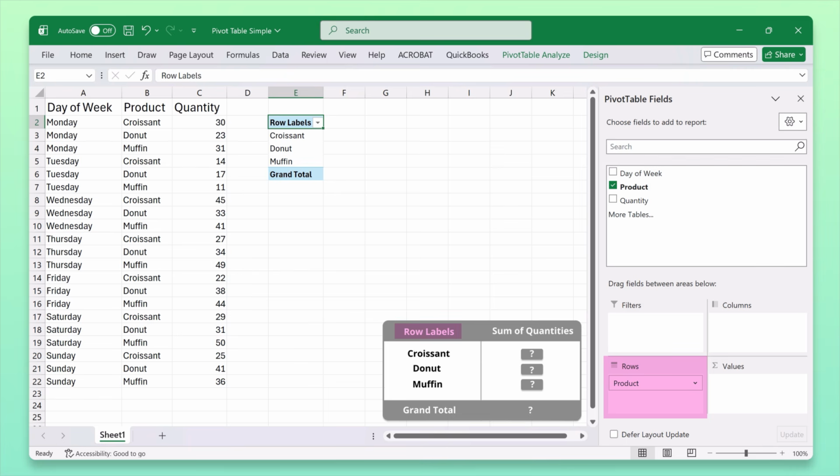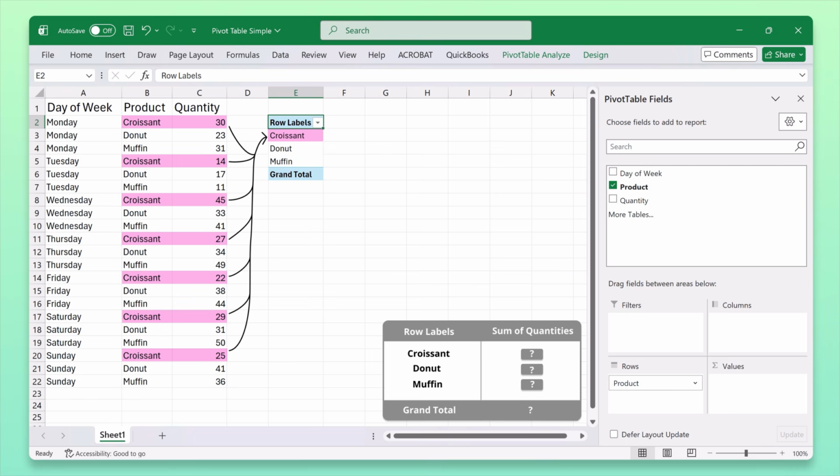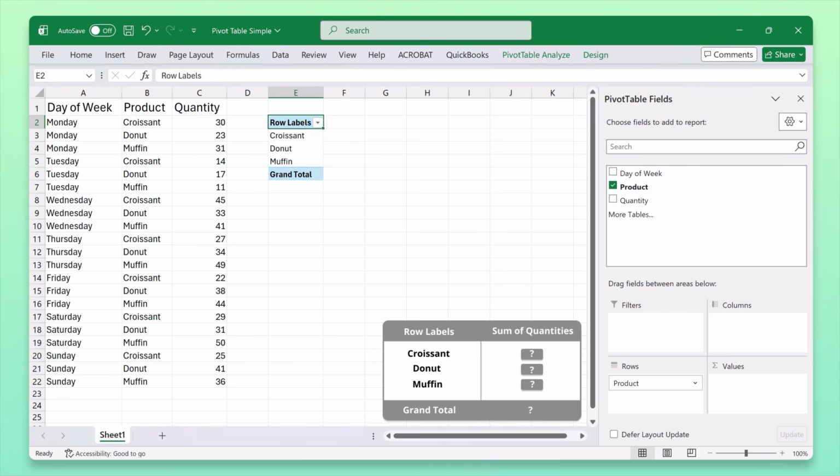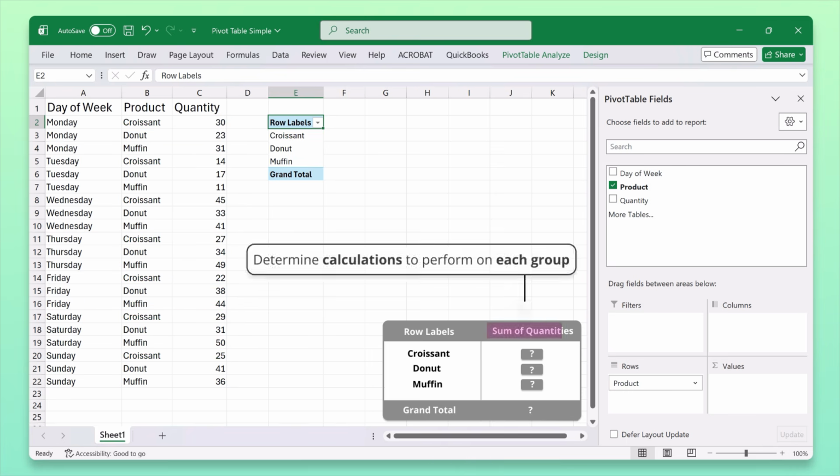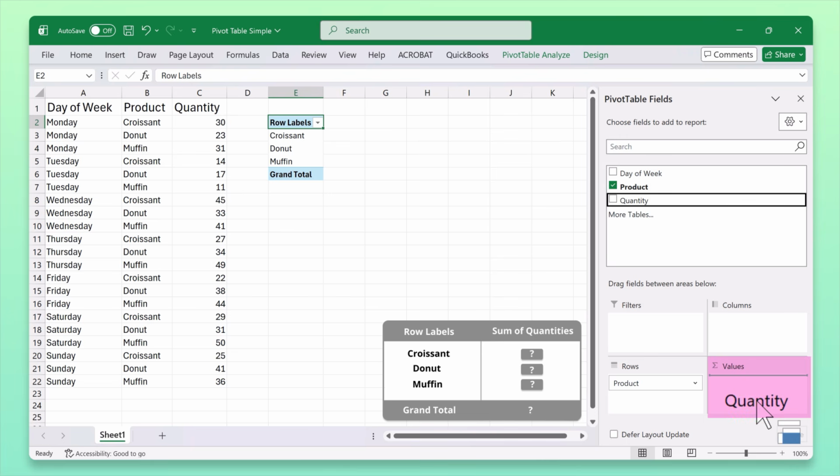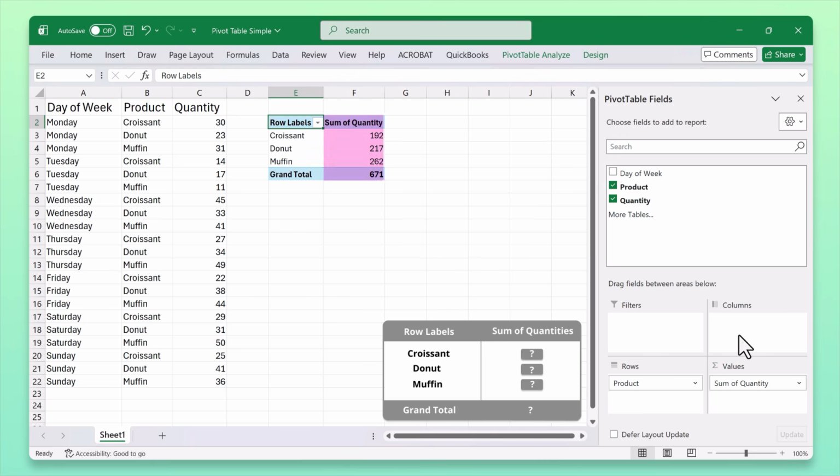As soon as we drop the field in the box, our pivot table is updated to include the product's names as row labels. These row labels specify how we want to group and organize our data. For instance, the croissant row label refers to the group of rows with croissant in the product field. Now that we have specified how the pivot table groups the data, we must determine what calculations to perform on each group. To manage our inventory, we are interested in calculating the sum of quantities sold over the week. To do this, we first drag the quantity field into the values box. By default, Excel sums the values for each group.